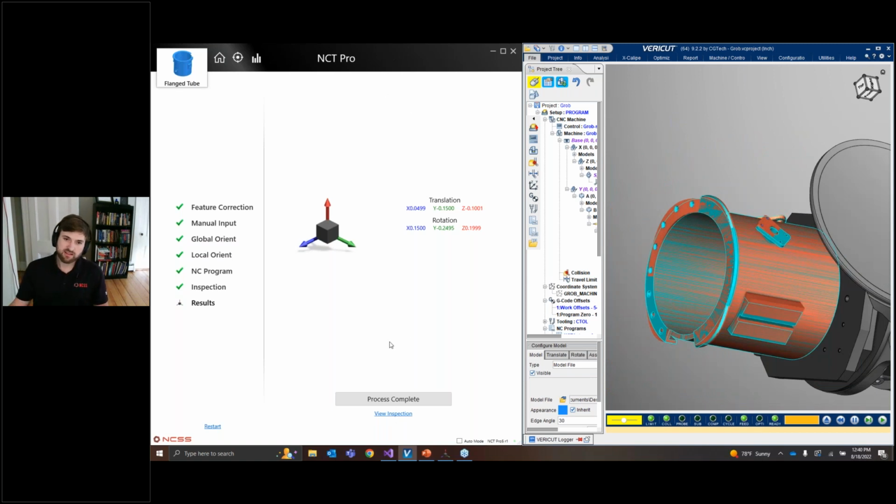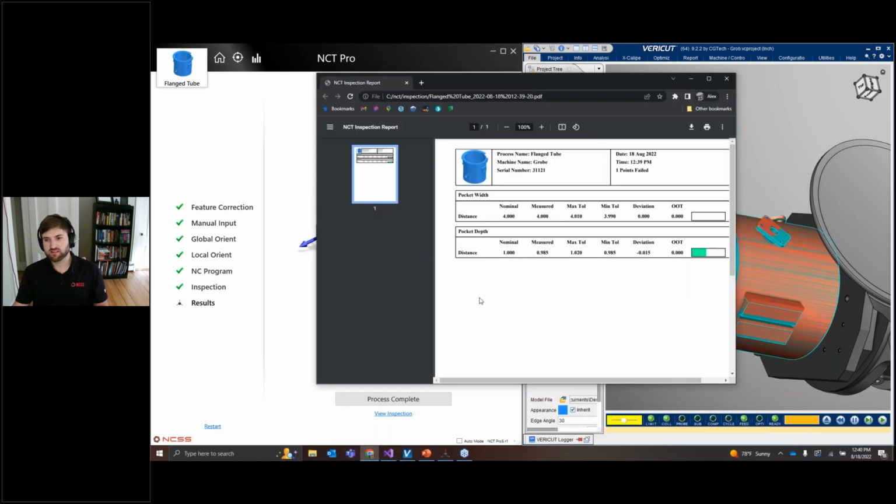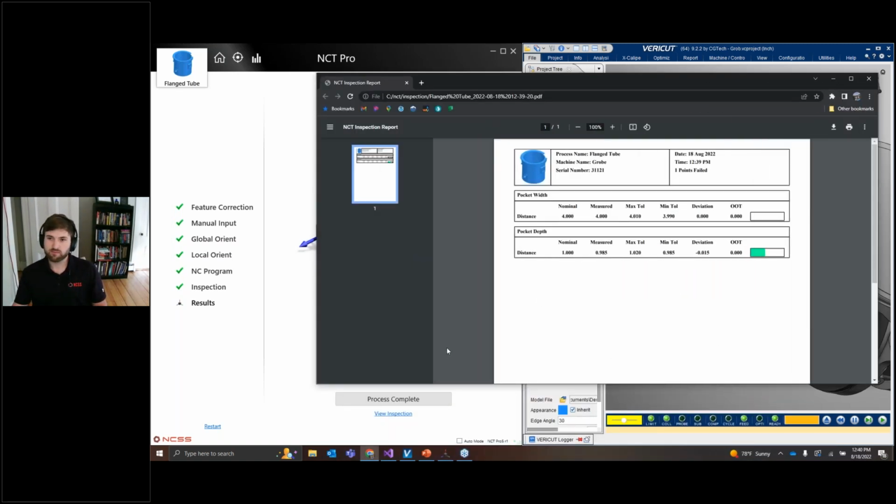I am going to jump back over to NCT here. I can quickly show you here. I'll load this up. This is the inspection report. It's just a PDF report. We do allow for XML and CSV as well, but we can see that 15 thousandths deviation that we've added to the floor. So we had 10 originally, we added 5 more to it. So now instead of being 1 inch deep, it's only 985 deep.